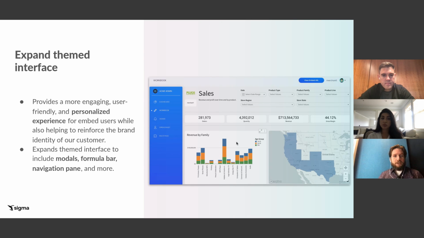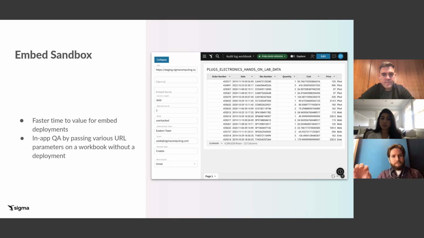And we also have expanded themed interfaces. So getting into more personalized experiences, we're going to build out more visualization components like containers so that really for fit and finish, you can achieve what you need to within Sigma for different modals in that embed experience.